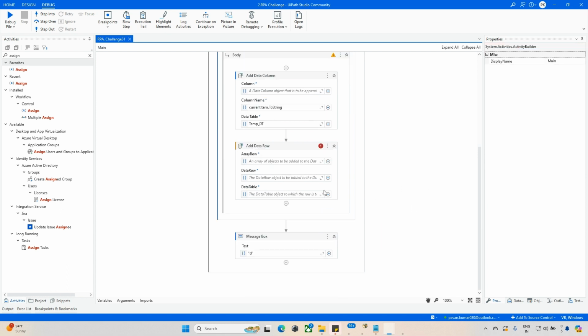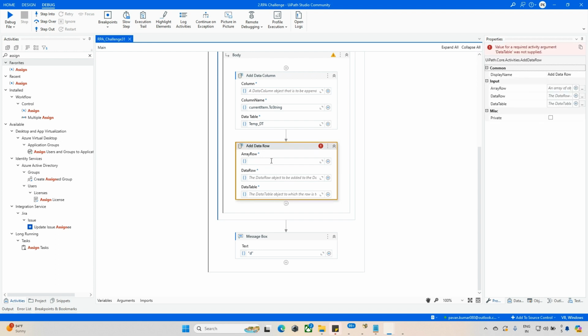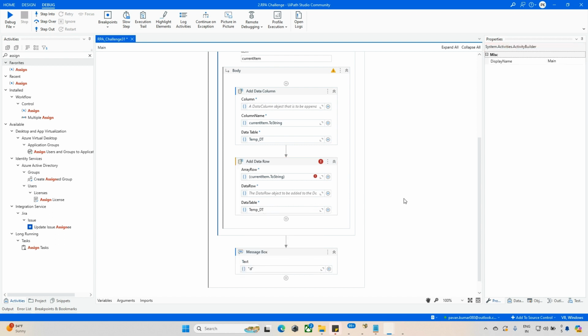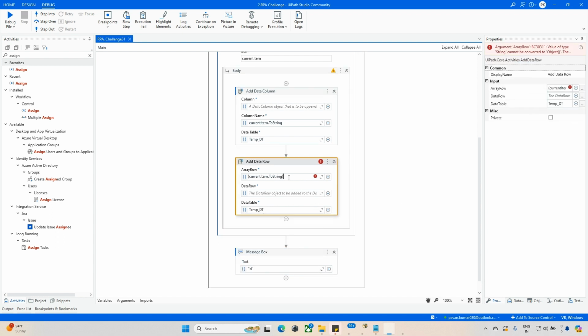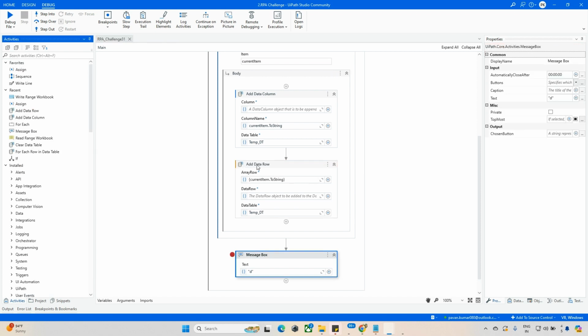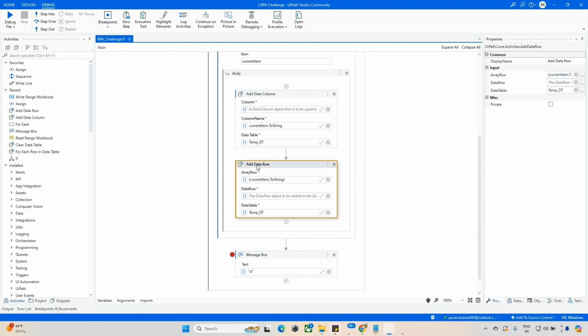Okay, after this I want to add the rows. The row again is coming from the current row of current item dot to string. Okay, where I want to update, I need to update on the temp data table. Let me remove this current dot. Okay, here I need to update. This is the format of an array, so I need to update it within open and close curly brackets. After this, I want to update all the data into that Excel file.